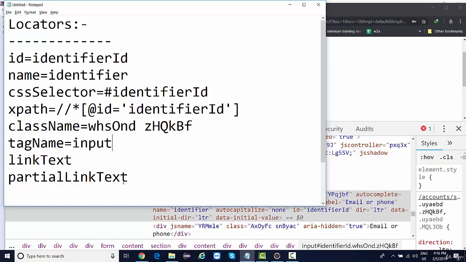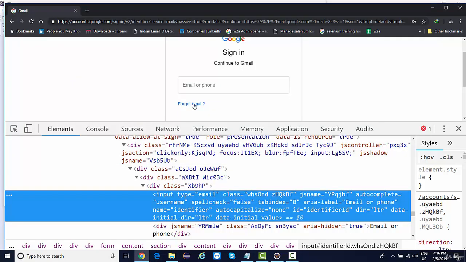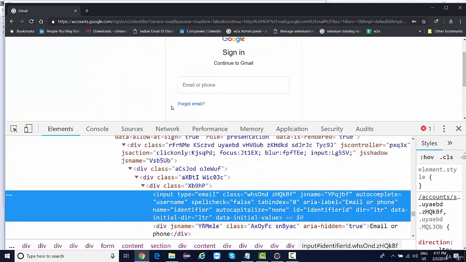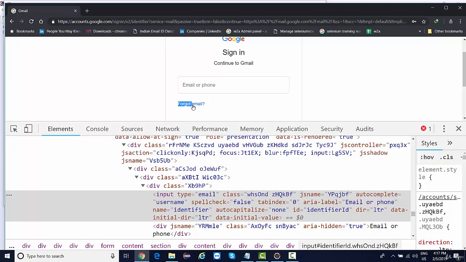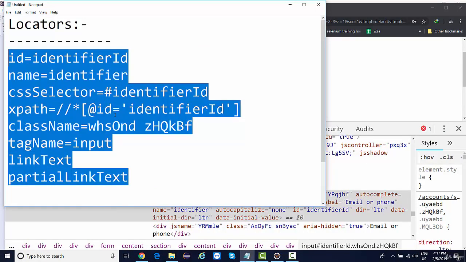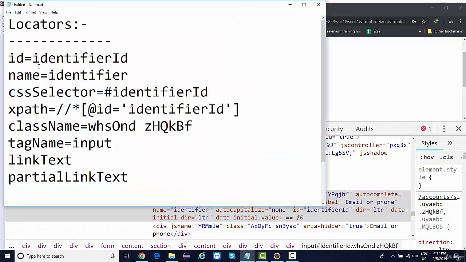Link text and partial link text are not relevant to the element that we are handling. If we are handling this link, forward email, then we can give the link text as forward email, and in partial link text we just need to give the partial text, let's say forward. That's it. So these are some of the locators which will help you in identifying unique elements on the web. Based on the HTML properties of that element, you need to find these locators, right? So let's try to hit the very first element where we got the ID as identifier ID.